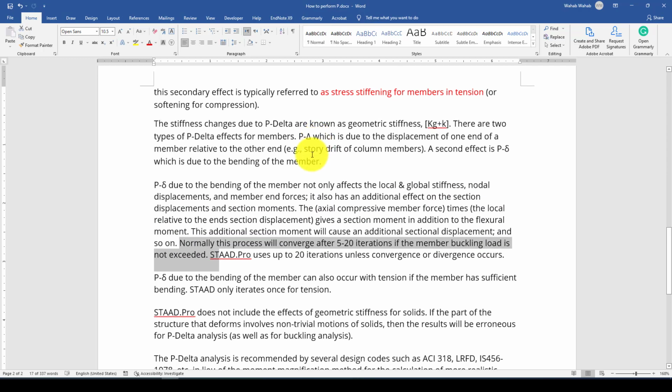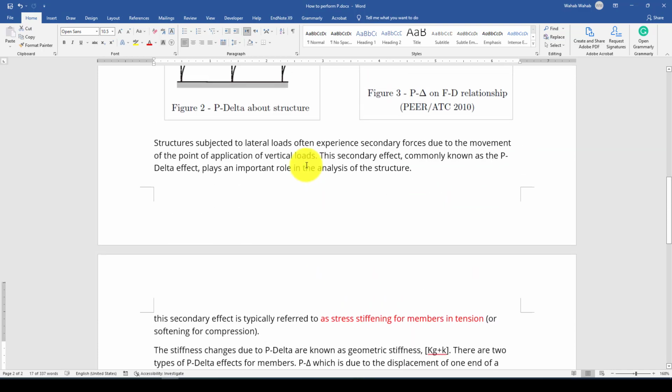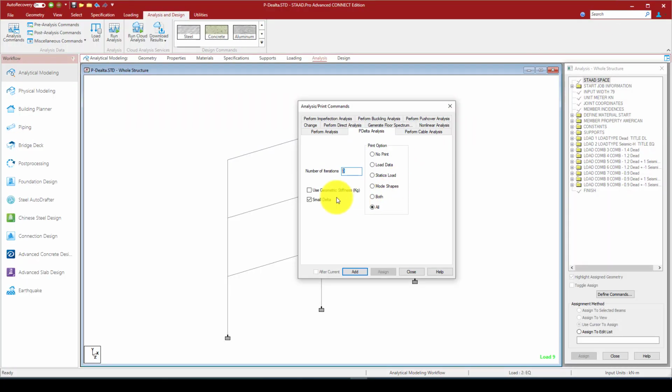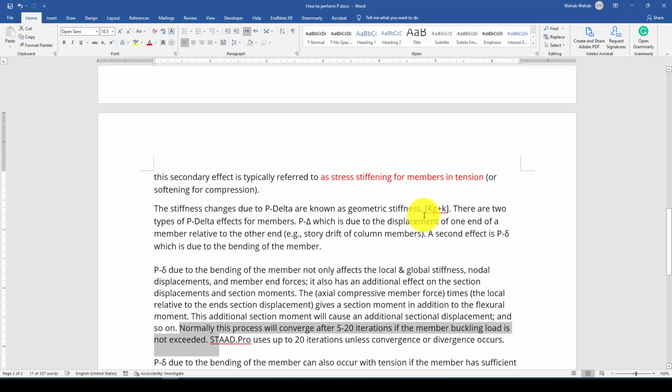And we also have another option to consider as well. So between 5 to 20 we can consider 10 as the number of iterations in that stiffness matrix. And also this is called use geometric stiffness. You can consider that the program will create a global stiffness matrix and also a global geometric stiffness, which we are already putting here.